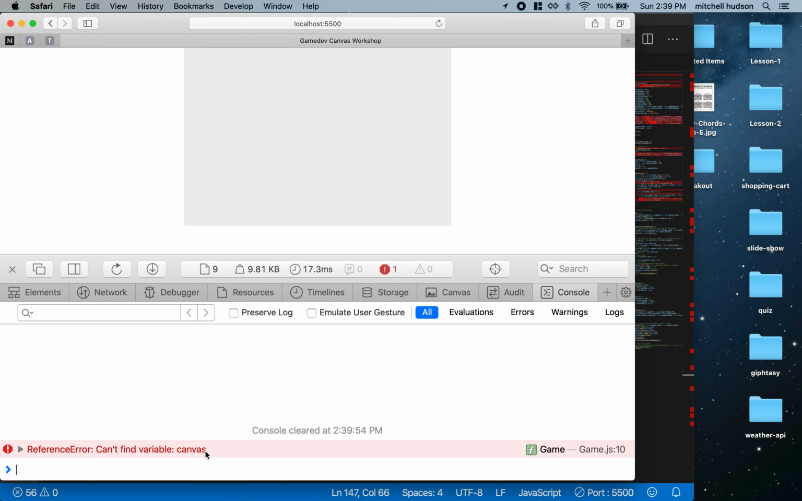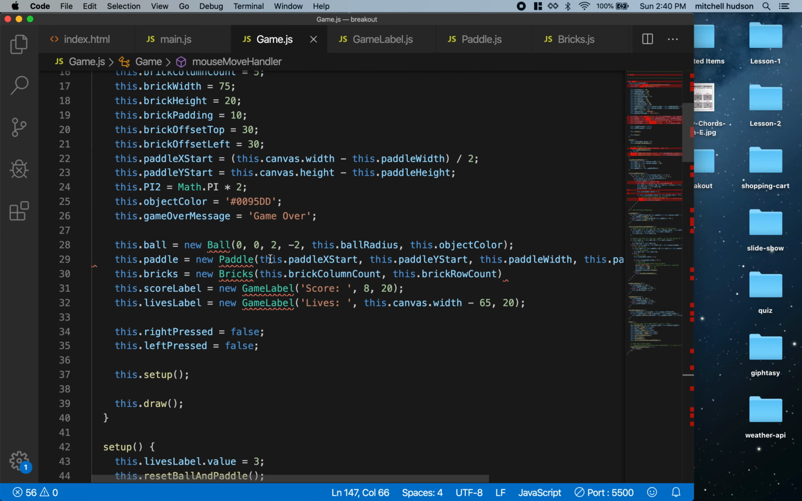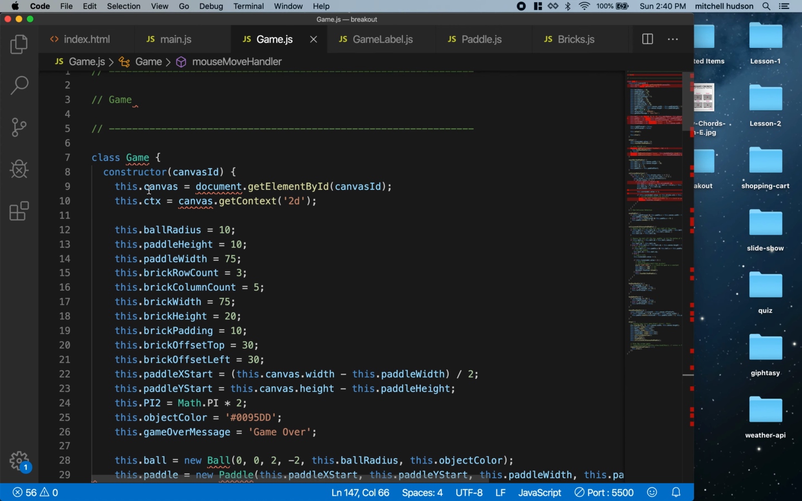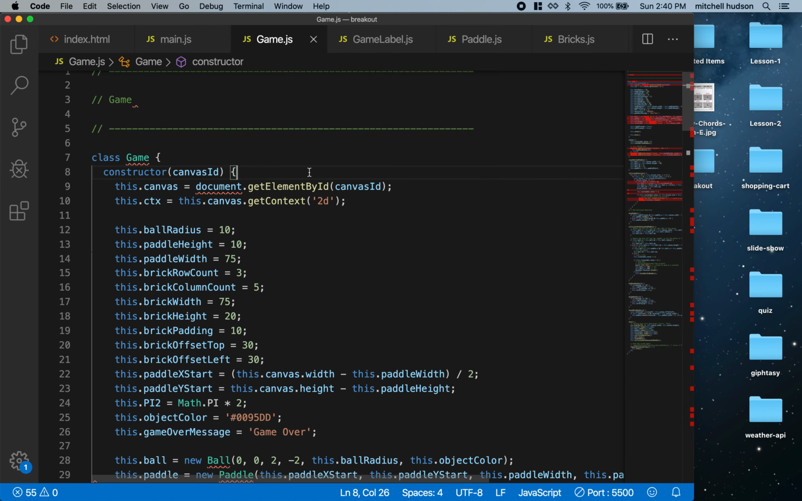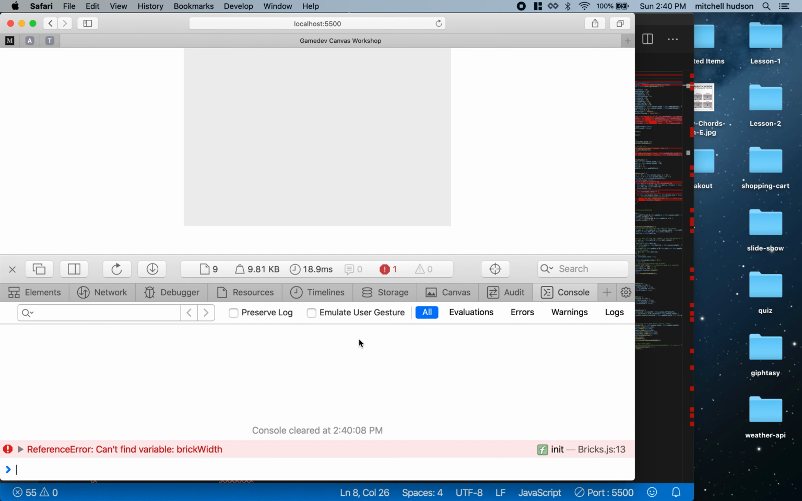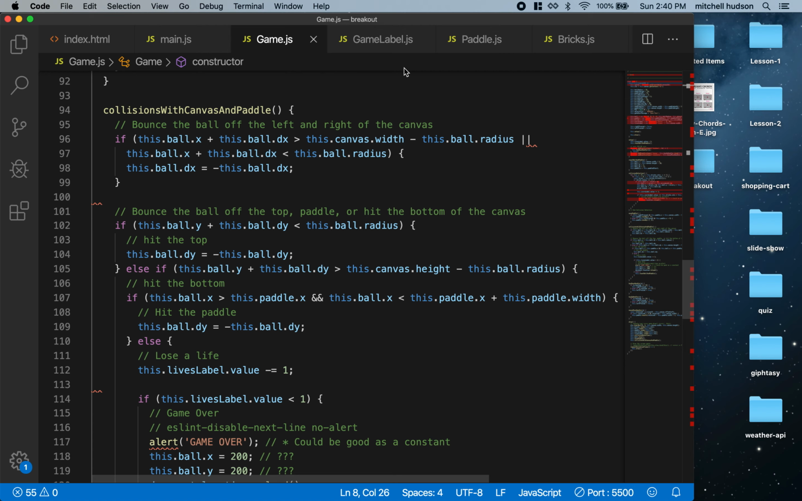Oh, can't find canvas, right? So let's go to game.js line 10. Oh yeah, I got canvas here. So this should be like this.canvas, right? Because we got it from the line before. Oh, brick width. Where's that? Bricks line 13. Okay, so yeah, we'll need to pass these properties into the brick. Let's go check on that, right?